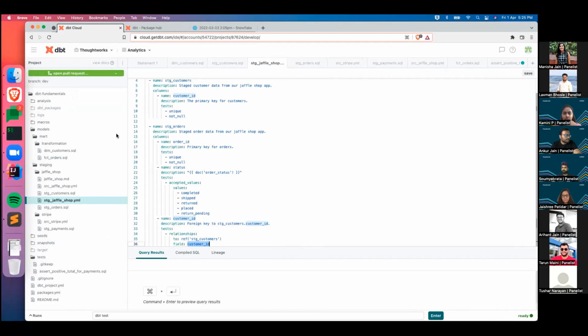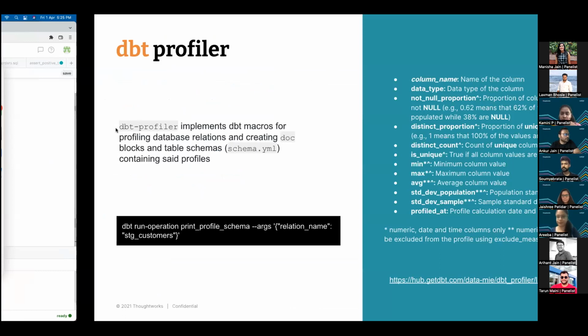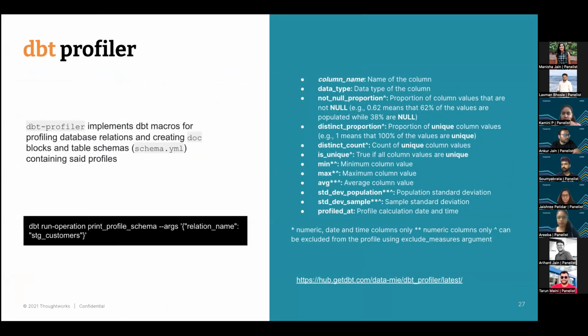Let's come back to the presentation. And this is one extra attribute which I was talking about. It's a plugin or a package which you need to install. It's called dbt profiler, which will implement more macros.